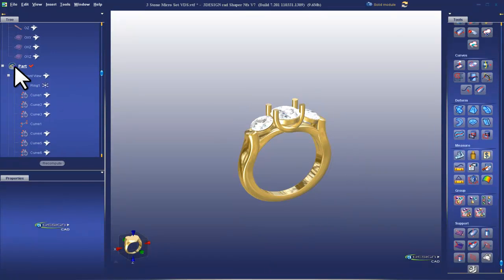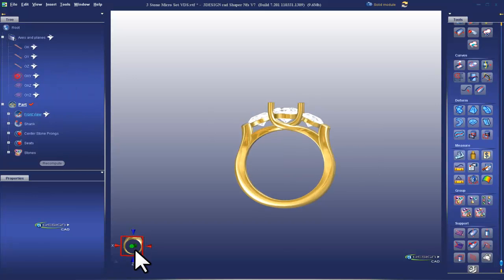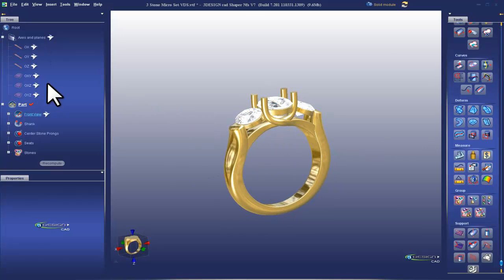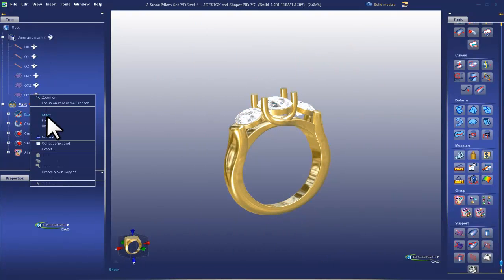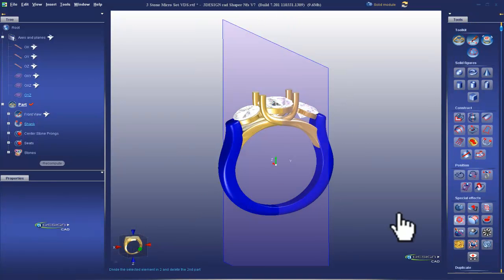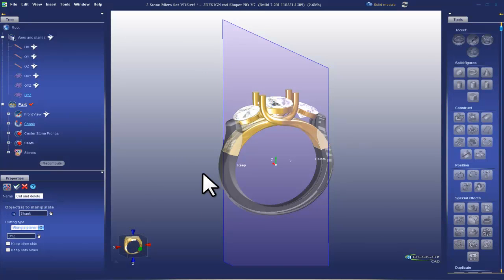And I'm going to hide my sketch. Okay, so I'm really happy with the body of the shank. The body of the ring. And all right, so let's jewel this thing up. The way I'm going to do that is I'm going to show the side view plane and do a cut and delete to the shank, keeping the left side.